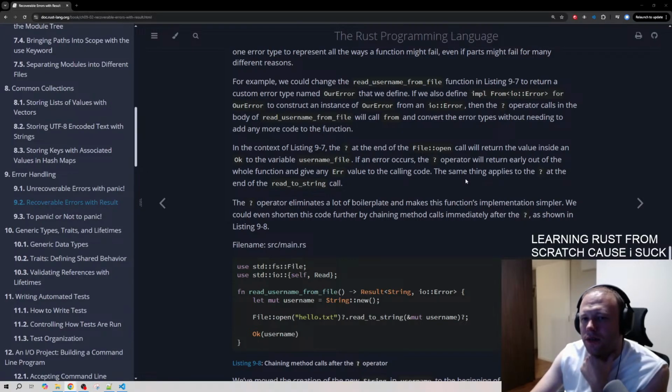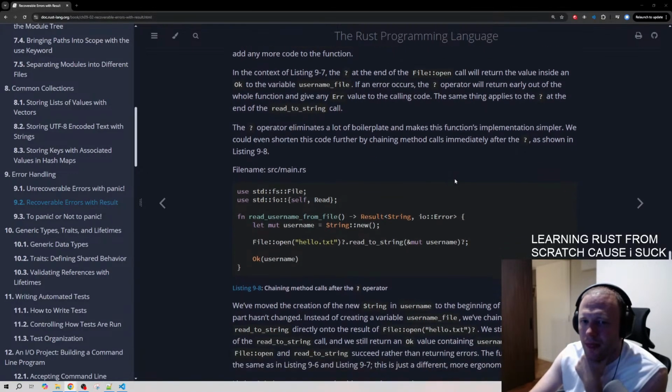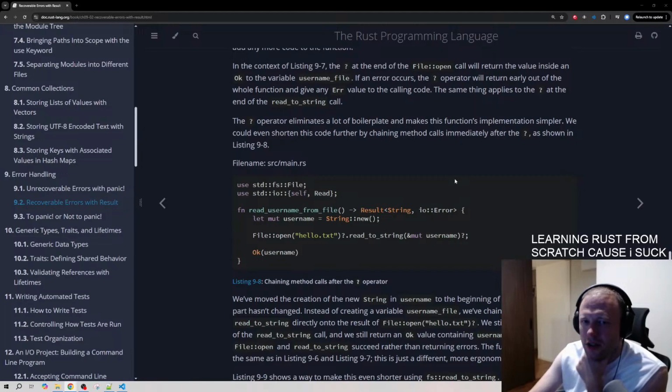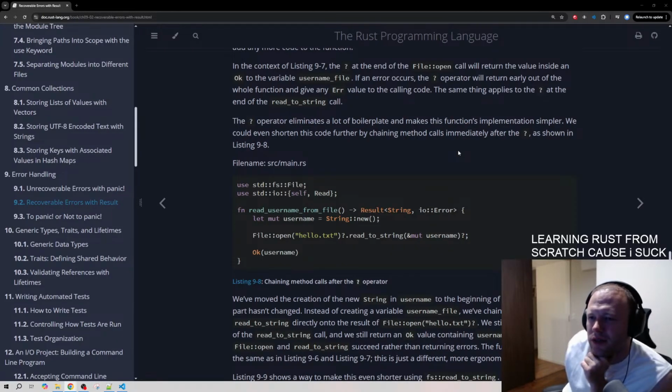In the context of this code, the question mark at the end of the file open call will return the value inside OK. If an error occurs, it will return early out of the whole function and give any error value to the calling code. The question mark operator eliminates a lot of boilerplate and makes the functions simpler. We could even shorten this code further by chaining method calls immediately after the question mark, as shown below.